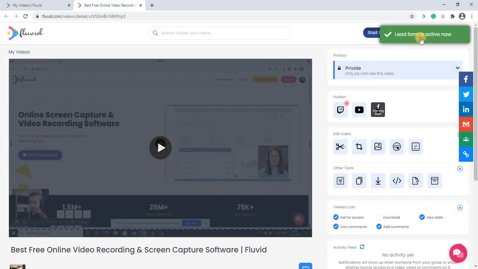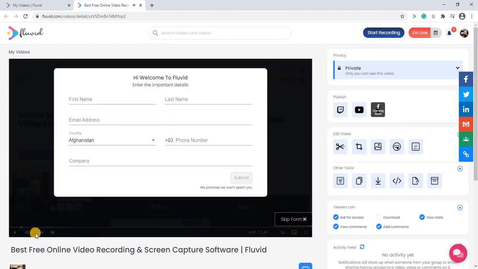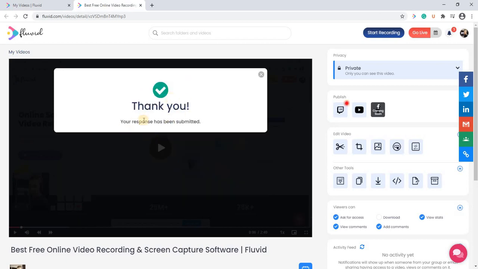So as you can see, the lead form is active now. So let's just do one thing. Let's play the video. Okay, so you can see I've got this option. Hi, welcome to Fluvid. So let's just quickly fill. Okay, so we are done with filling the form. So then submit. So as you can see, the response has been submitted. Perfect. Now, I have just demonstrated, I have just submitted my information.